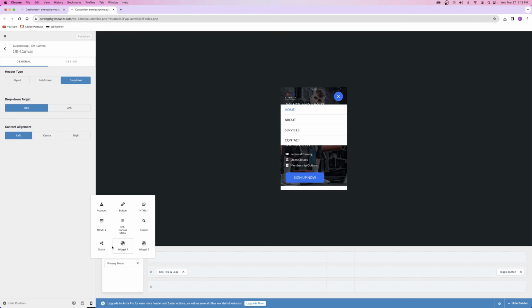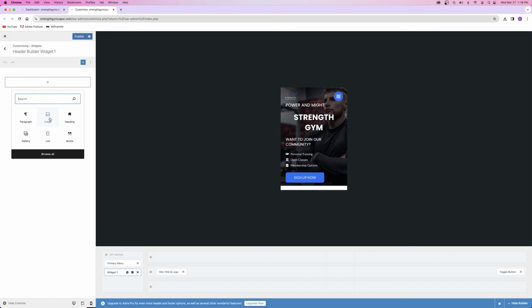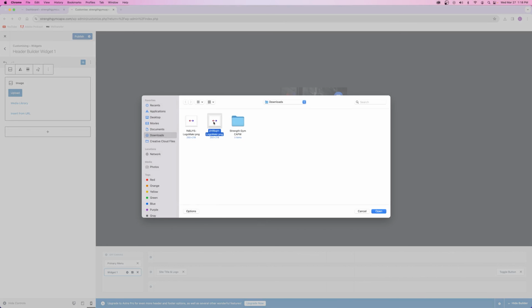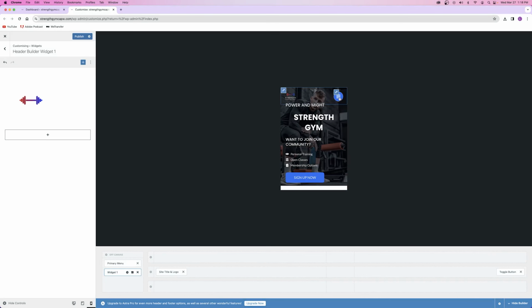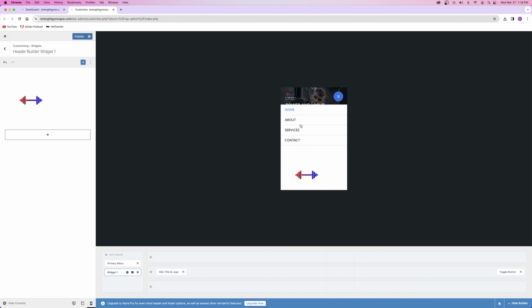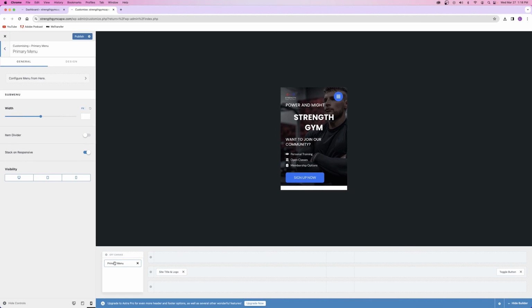So as well, if you really wanted to, we could add a widget, just as an example. And then inside of this widget, just as an example, you don't have to follow along, I could put an image, then I could upload our logo. And then every time you open up the menu, you have our logo down here as well. You guys can get creative with what's on your off-canvas menu. But for now, let's keep it simple, okay? We're not gonna add anything. All you need to make sure is that your primary menu is also inside of your off-canvas right here.